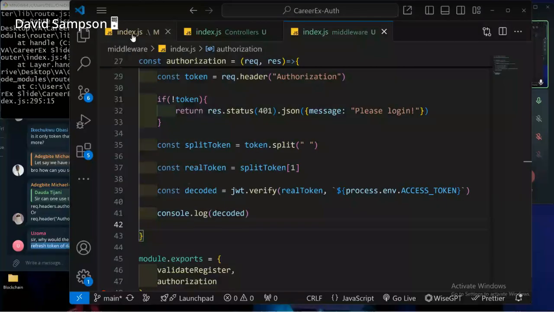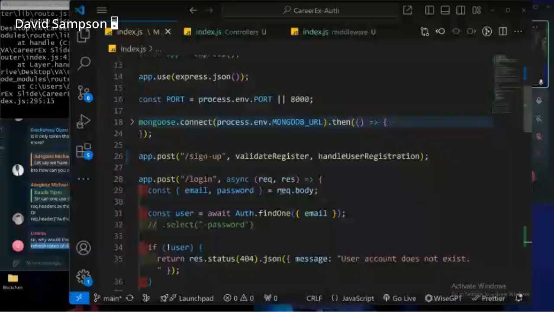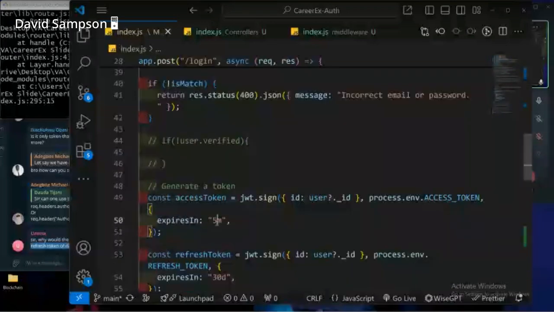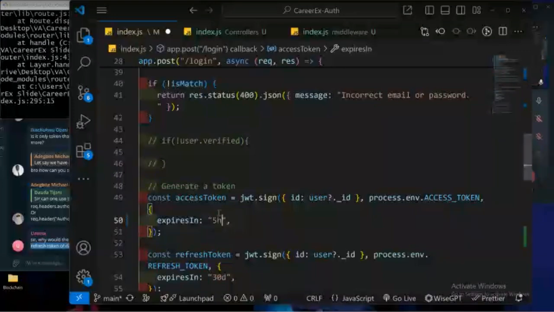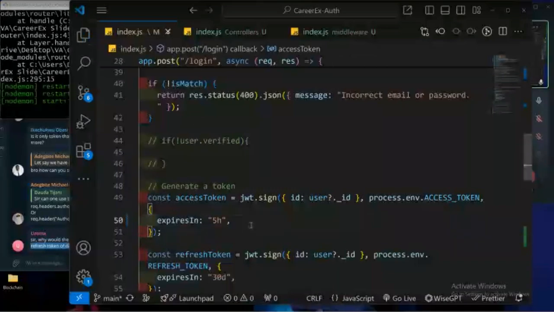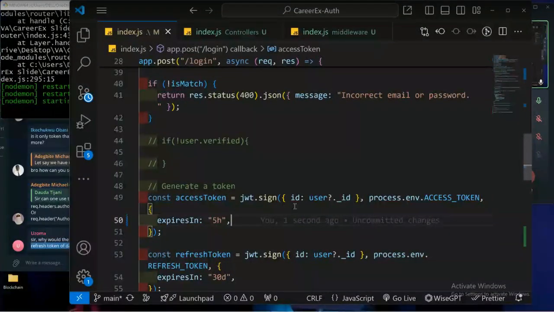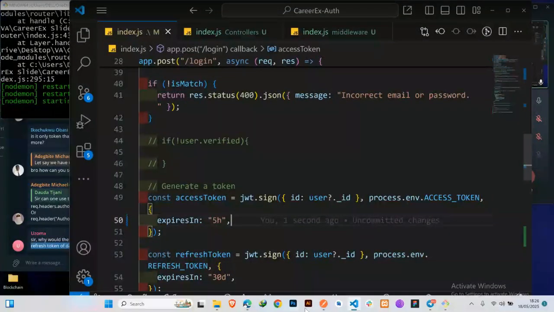Because it has expired, you can't use it anymore. We put it to expire in 5 minutes. So it has passed 5 minutes. So I'm going to put, let's say, 5 hours. So my JWT token should expire in 5 hours. I'll save this again and try to log in again.